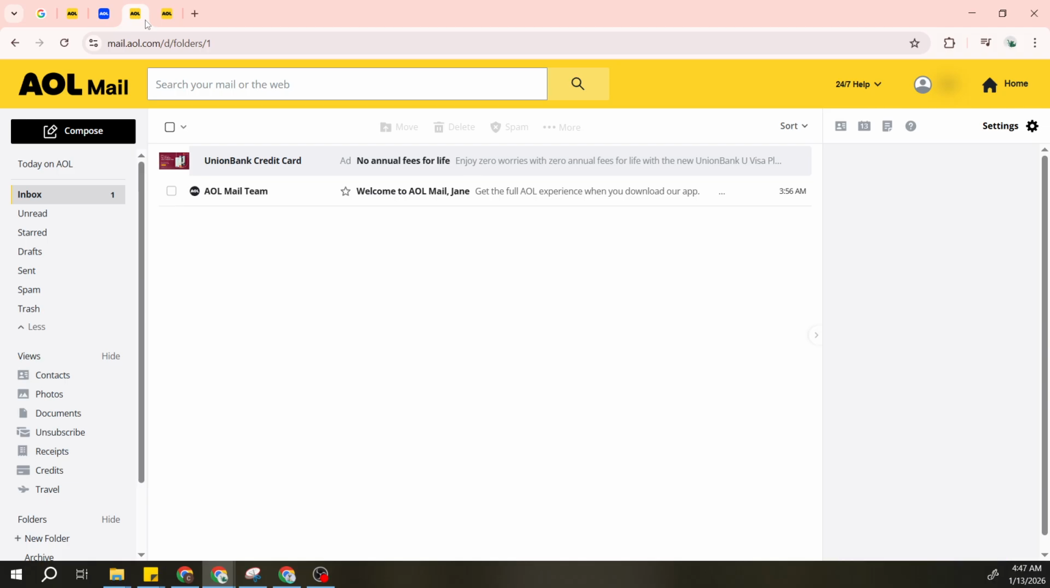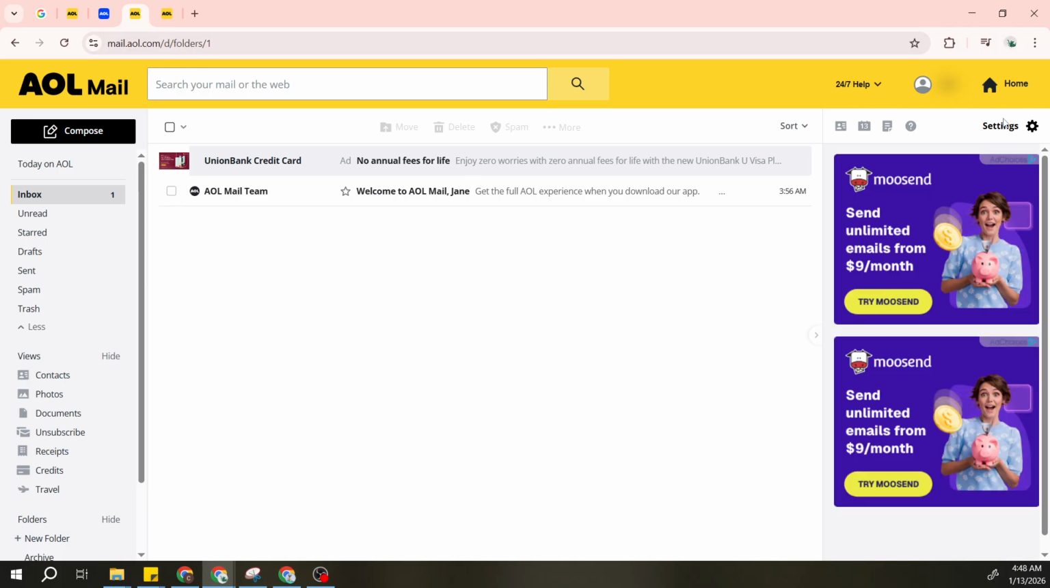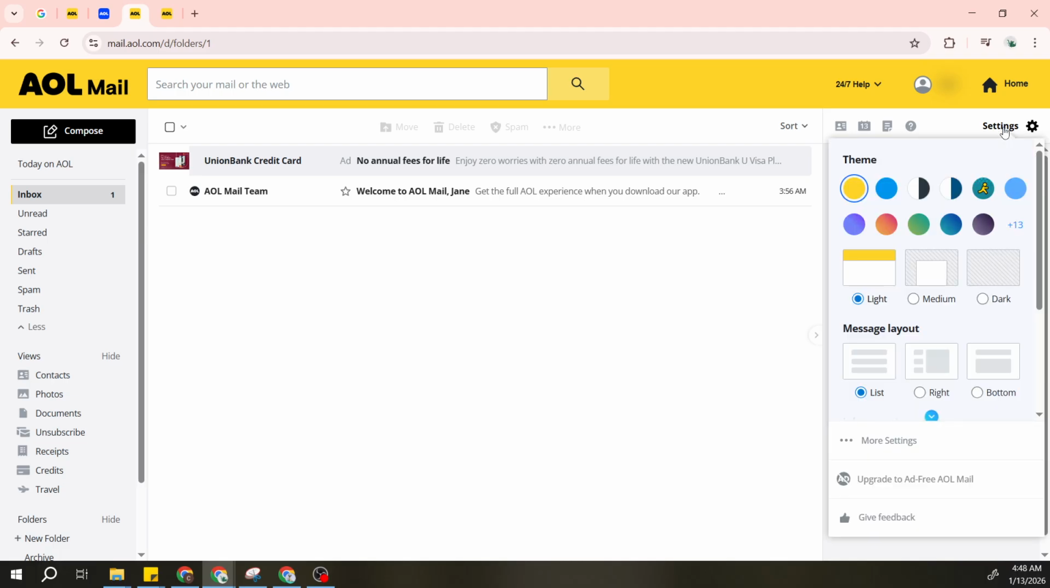After you're in your inbox, look toward the upper right again for the settings gear icon. In some layouts, it might appear as options. Click that, and then select More Settings. This will open a dedicated settings page with a menu along the left side.